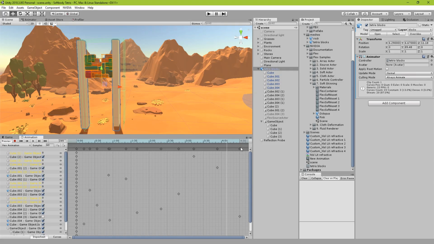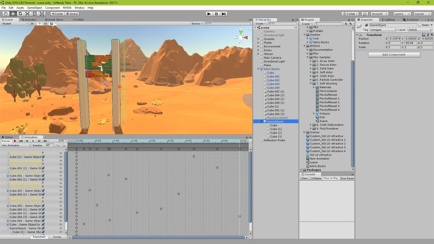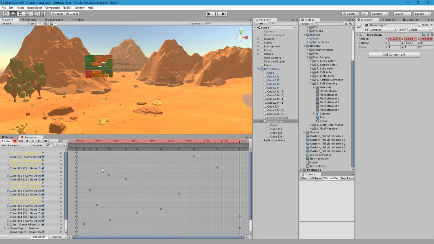So what we can do is come here, record the position, and go to the next one. Is it this one? Go to the next frame and put the position here, right? So we have it here.